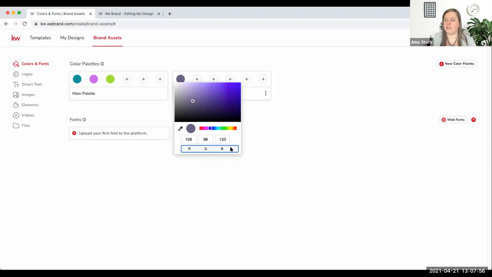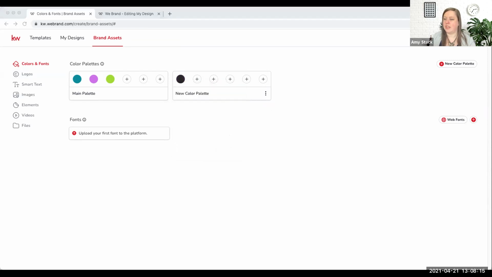So does anybody have colors that they already use right now? Nothing yet. Okay, so if you don't have a color, you just pick what you like and what you want to work with. You can also use this eyedropper and pick it from somewhere else on your computer. So if you don't have those hex codes, here, let me unclick this really quick.